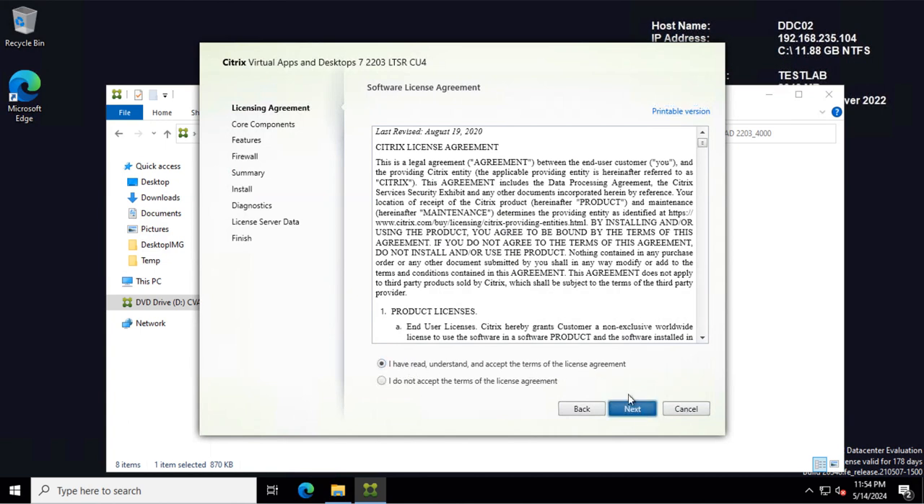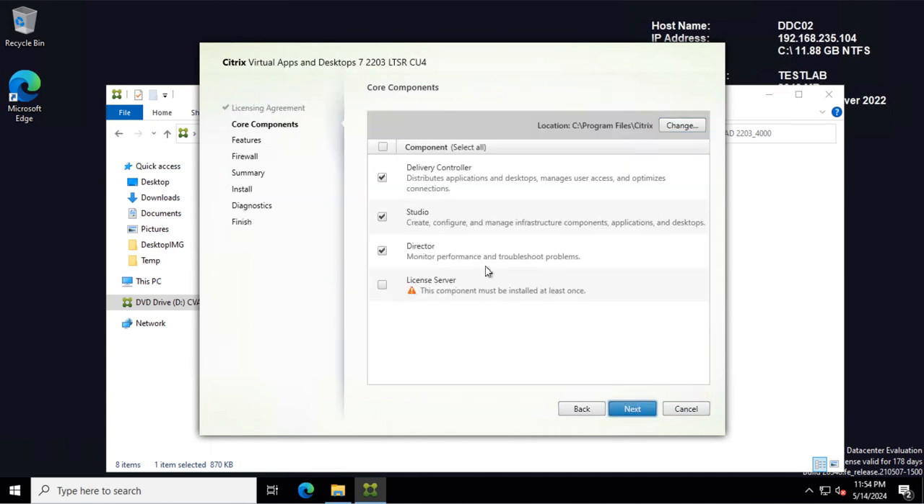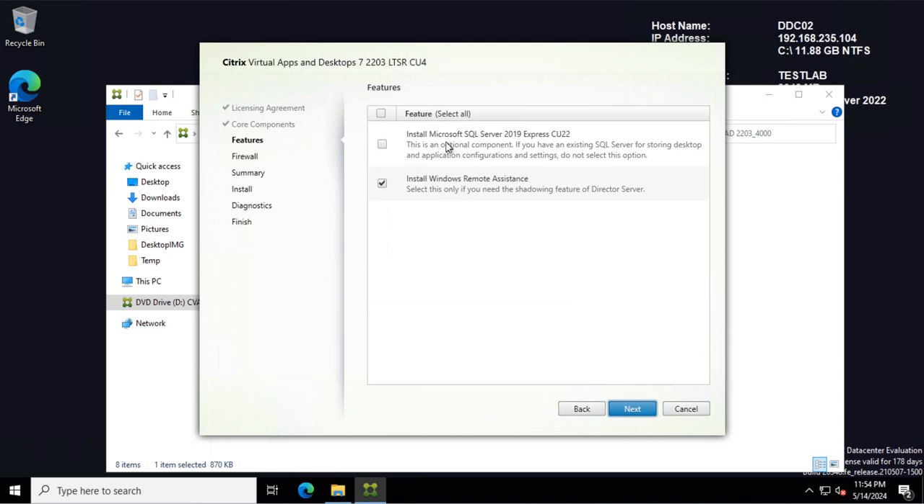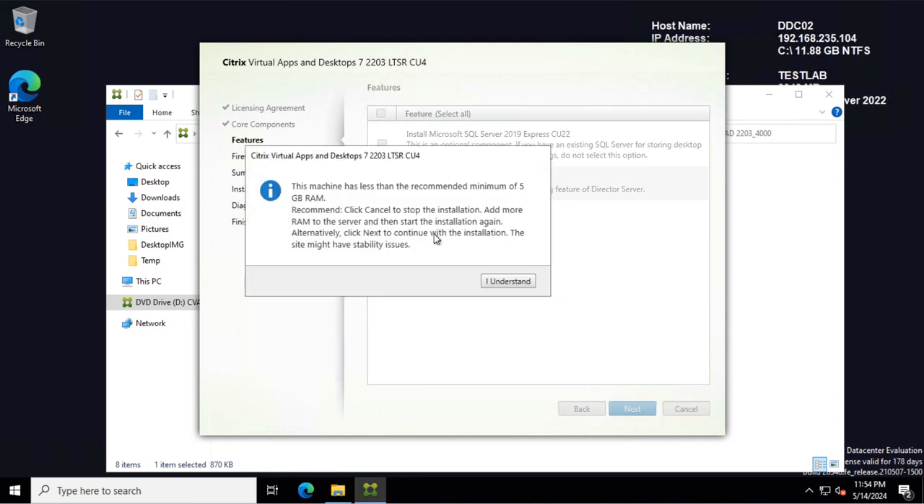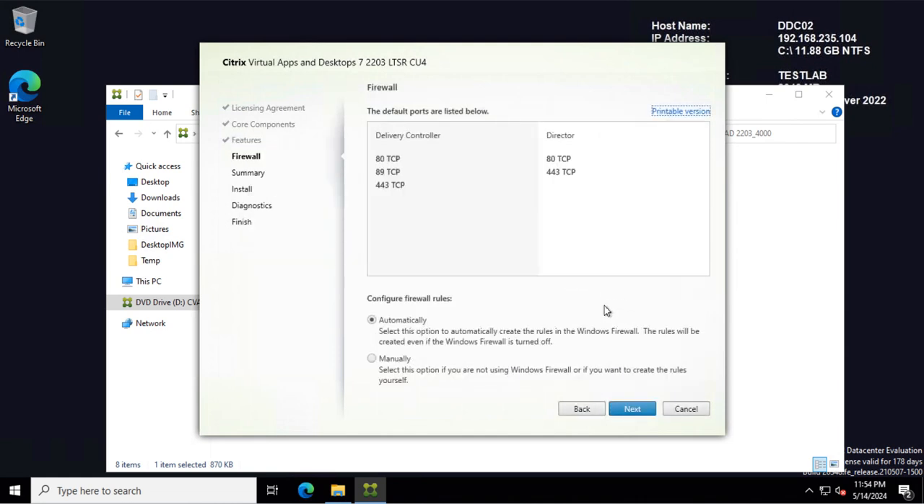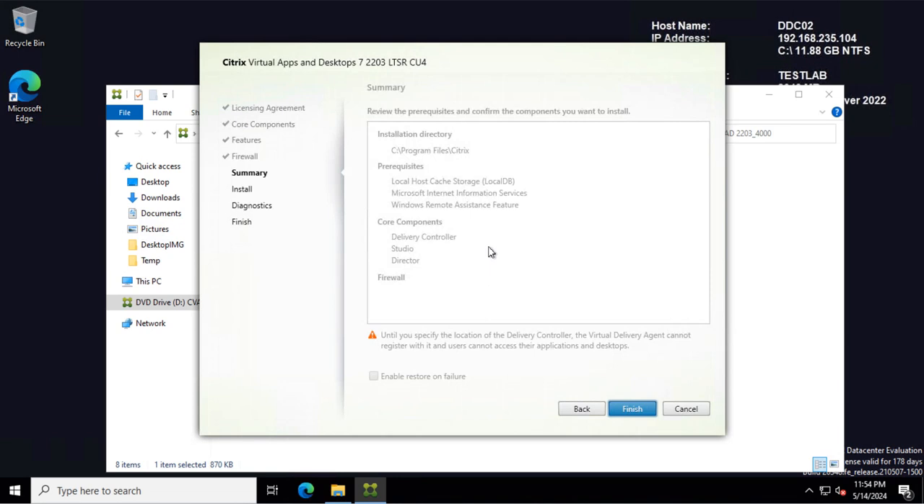We accept the license agreement. We do not install the licensing server role. Delivery Controller and Studio, Director, that's fine. We do not install SQL because we have an SQL server. Yes, understand. Automatically, next.